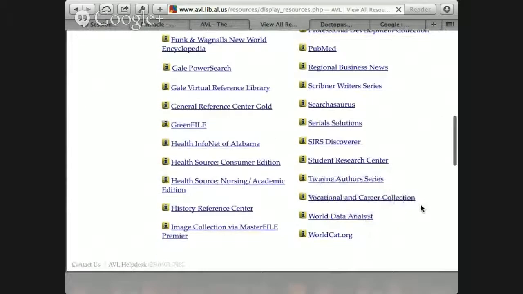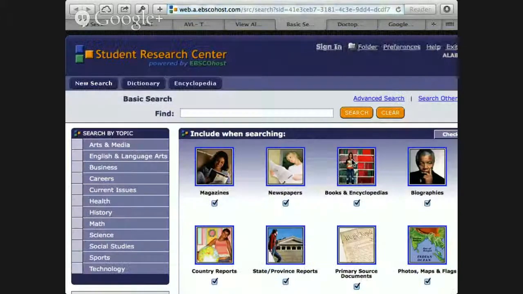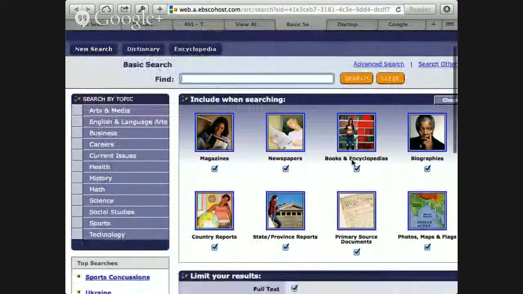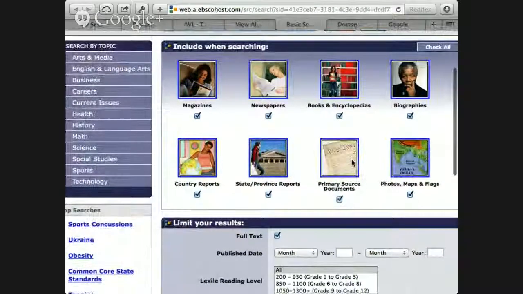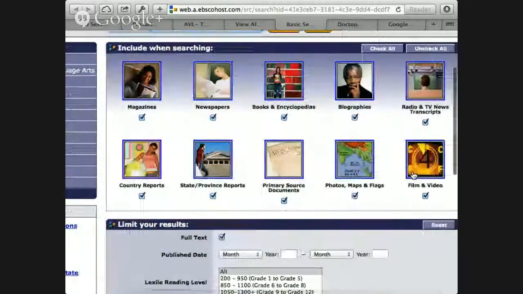So the first one I love, love, love is the Student Research Center. So if you want to click on that, you can. And I love this one for several reasons, but because it gives you so much information to choose from. You've got magazines, newspapers, books and encyclopedias, biographies, county reports, state and province reports. You even have your primary source documents here, which is really important if you teach social studies. You have photos, maps, and flags.